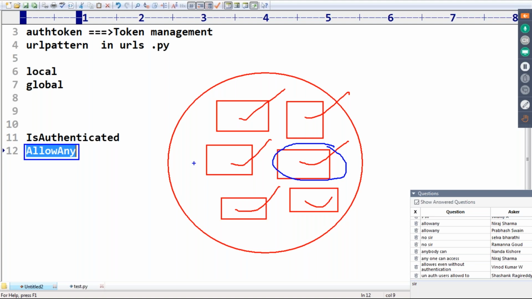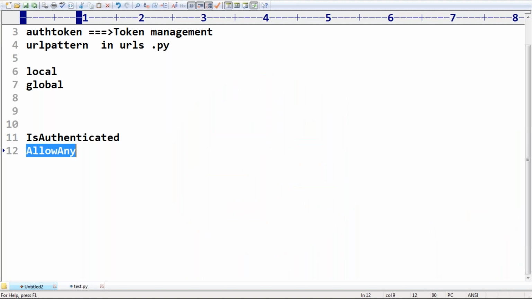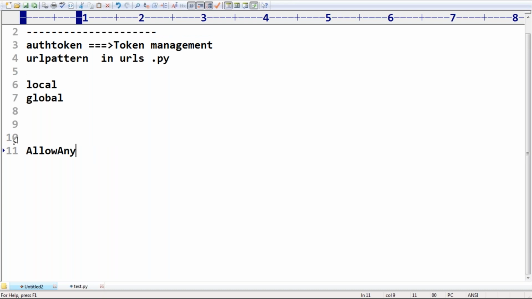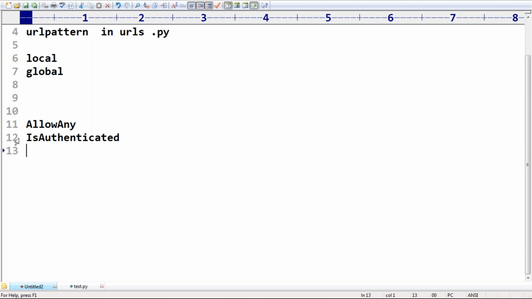Clear, right? Yes, friends. Yesterday I covered this point, I hope. So when you explicitly want to disable authentication for a particular view class, for a particular endpoint, then this one is very helpful. Okay. So next is IsAuthenticated. When do we have to use this one? What does it mean?